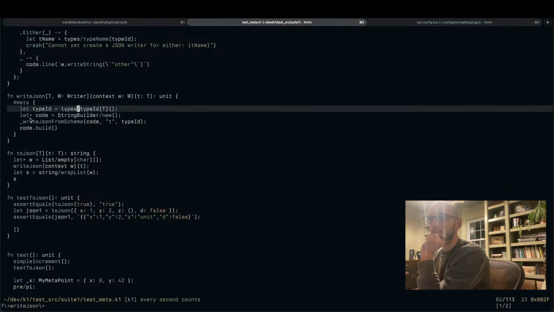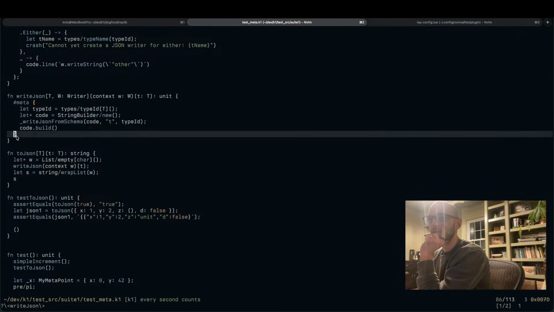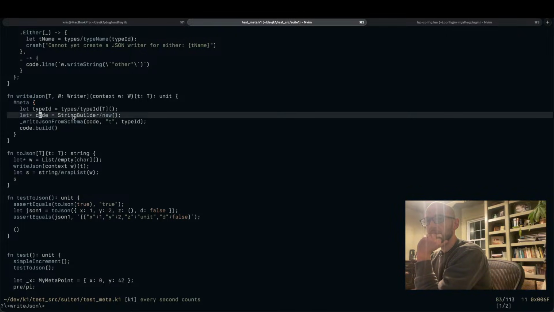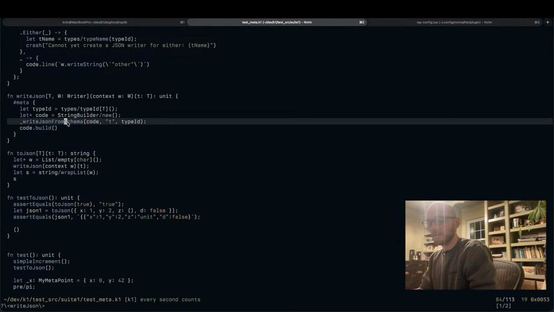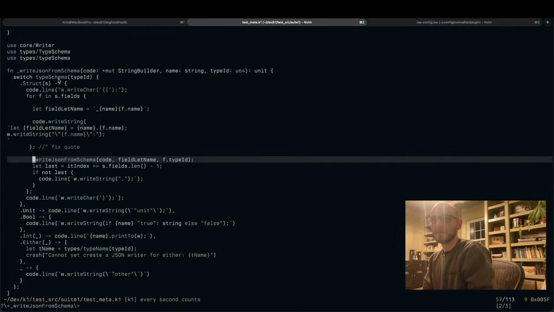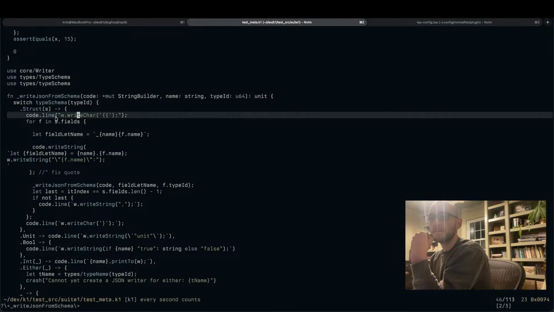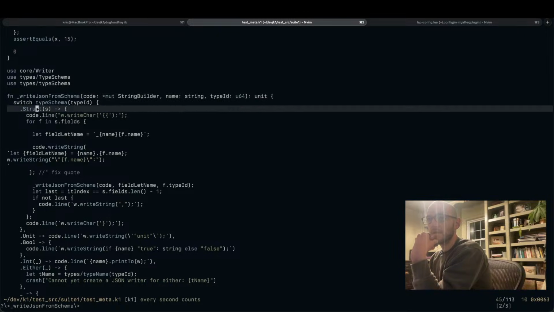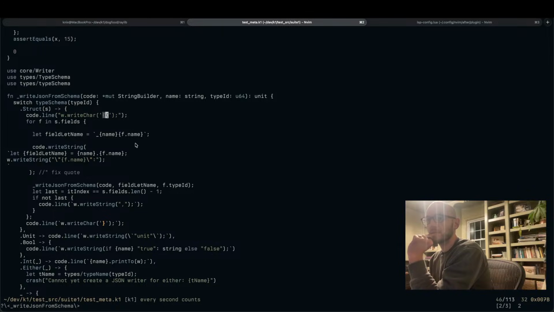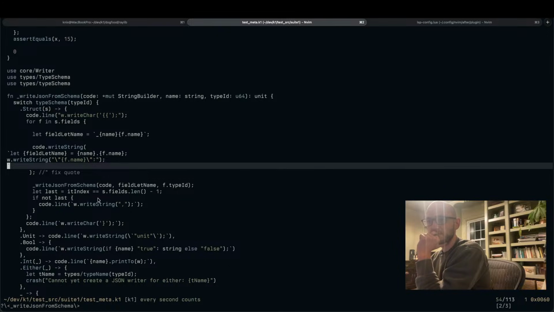And then it runs this code at compile time. And this code ultimately returns a string into this string builder, right? So it's just a string builder, and then write JSON from schema is kind of the magic. It takes a type ID. So it's just a normal function, and this function can run at runtime, and it just builds the code that is like, okay, if it's a struct, then crack open a JSON object, and then for each field, generate its name and then its value and then recurse.